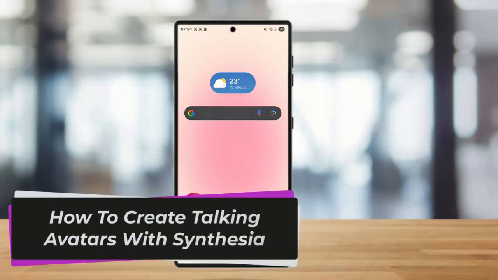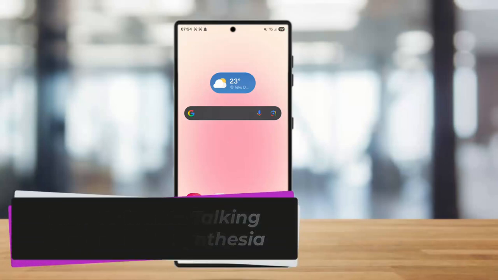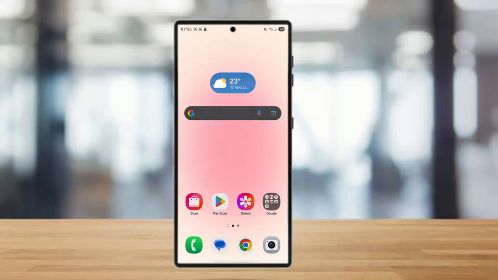So today in this video we are going to discuss how to create talking AIs with the help of Synthesia. So without wasting much of our time, let's get straight into the video.